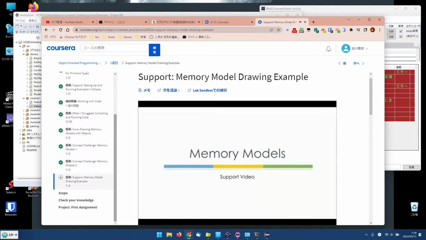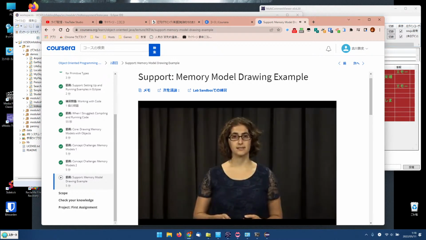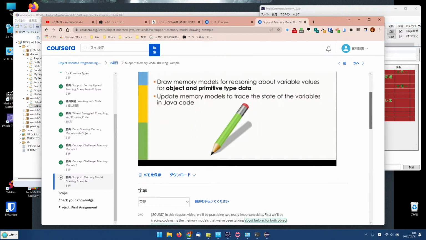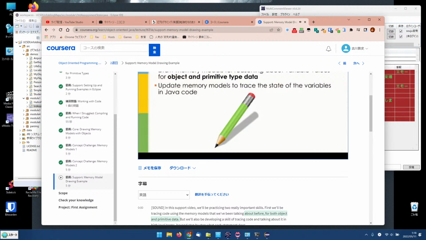In this support video, we'll be practicing two really important skills. First, we'll be tracing code using the memory models that we've been talking about before for both object and primitive data.